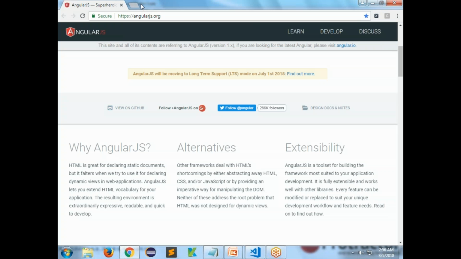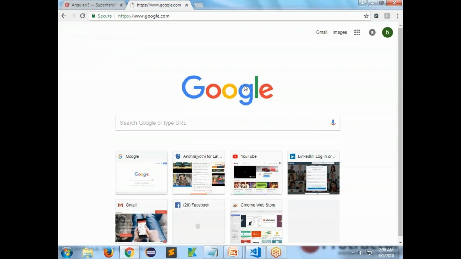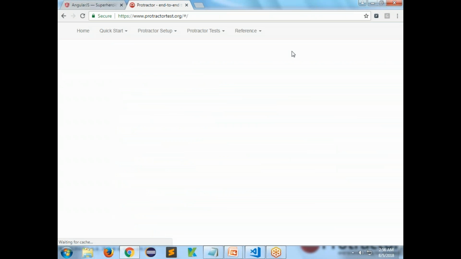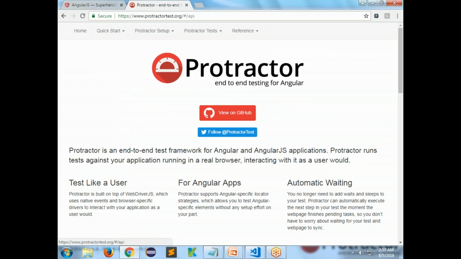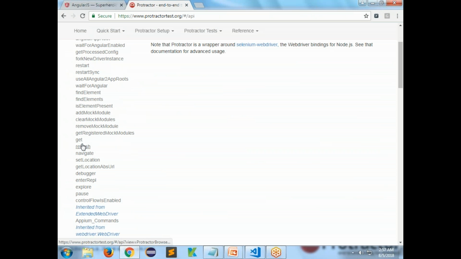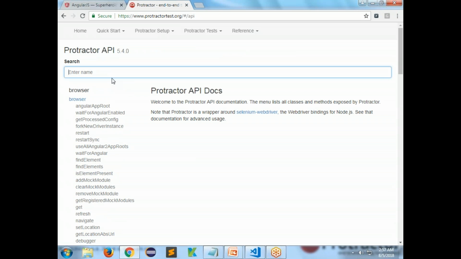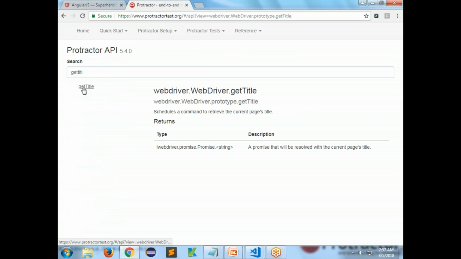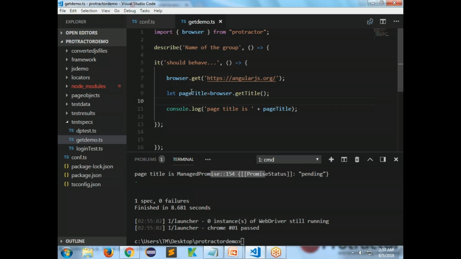Okay, now if you go to the Protractor official site also, if you go to the APIs, here you can find the Protractor API. Here if I search getTitle and click over here, you can see it schedules a command and retrieves the current page title, but a promise that will be resolved with the current page title. Everywhere you will hear this word promise. That means here it is telling that, hey boss, I'm giving you a promise.